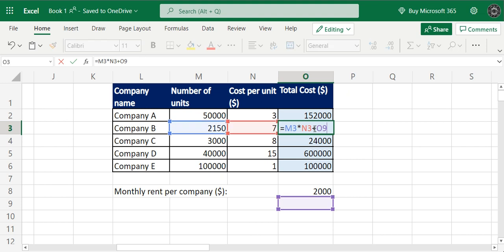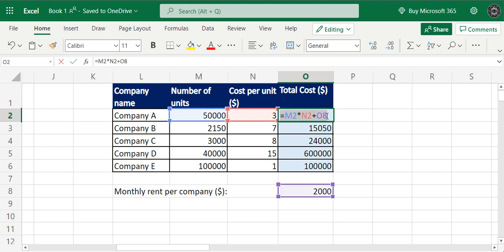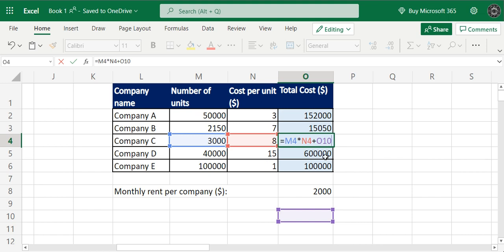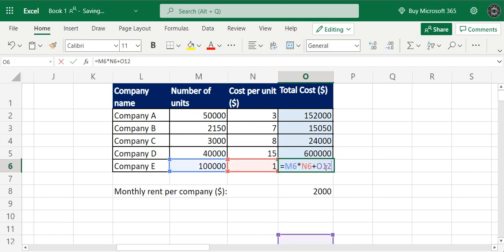So over here you can see that M3 number of units, N3 cost per unit, and O9. Over here monthly rent is 2,000, but it's now taking O8. Instead of that, it is taking O9. And for the first value we have O8, and for the third value we have O10, and for company D we have O11, and for company E we have O12.